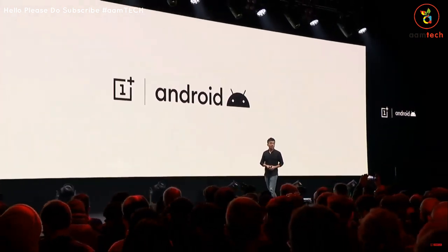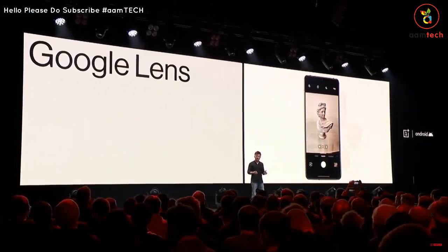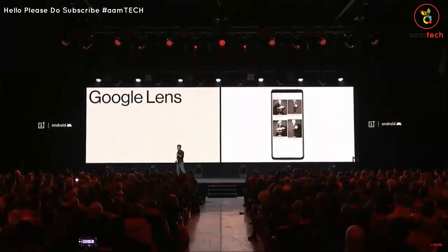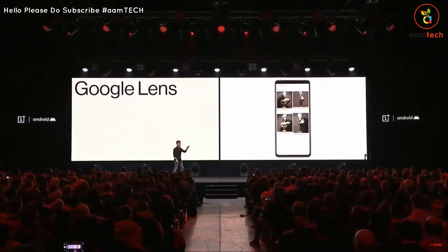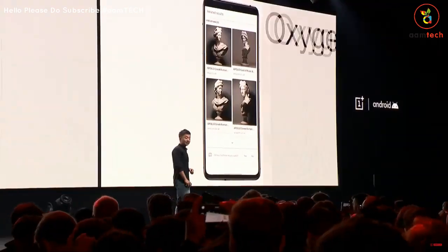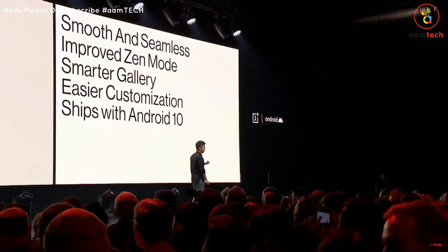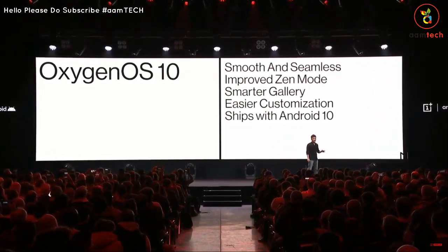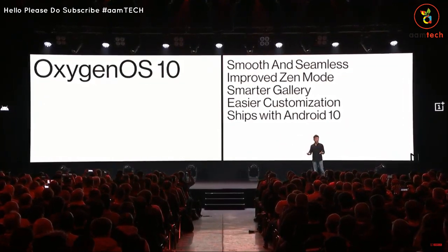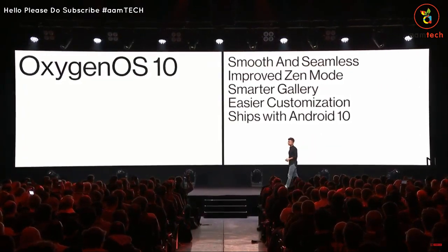Our collaboration with Google doesn't stop there. In Oxygen OS 10, Google Lens is built in for an even better search experience. And for those of you yet to discover it, it's an incredible image recognition technology that allows you to search for something by simply pointing your camera at it. So that's Oxygen OS 10, and here are some of its highlight features. It's a smooth and seamless experience. An improved Zen mode gives you more options. There's a new, smarter gallery that also respects your privacy, and customization is easier than before. Oh, and it ships with Android 10.